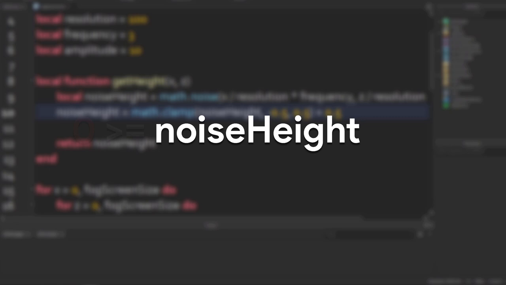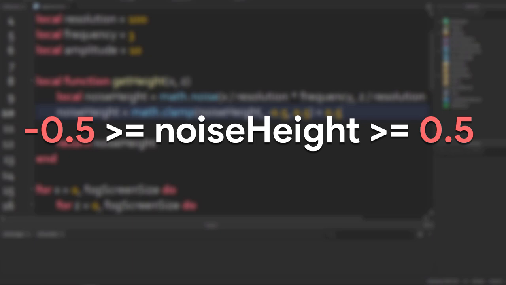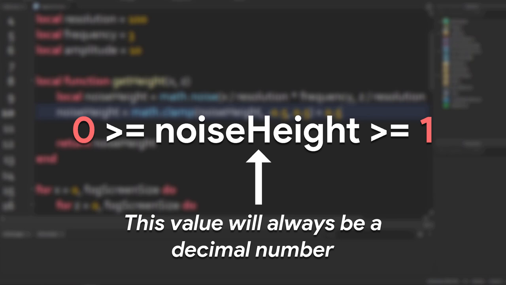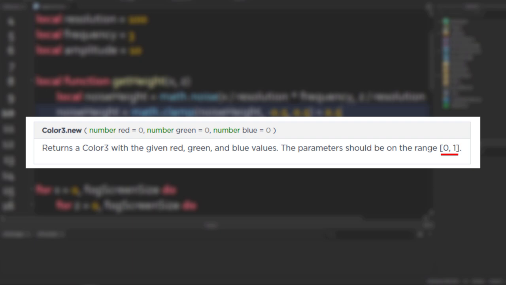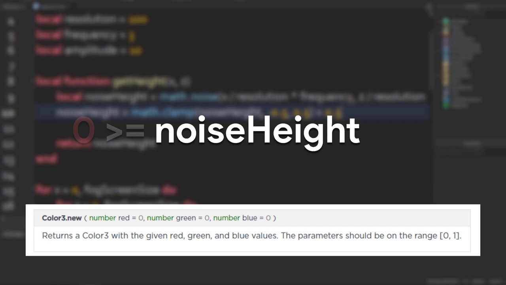Now, do you remember how I said that the Perlin noise value should be between the ranges of 0 and 1 instead of -0.5 and 0.5? Well, we can use this value for the colouring of the part, since it represents the height of the part as a decimal. Coincidentally, this function within the Color3 library accepts RGB values as a decimal number between 0 and 1, just like the ranges of our Perlin noise algorithm, which is 0 and 1. And because we're only wanting the colors to be from black to white, all we have to do is make sure that each RGB value is the same.